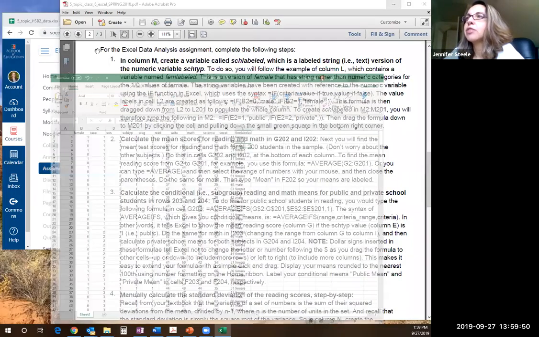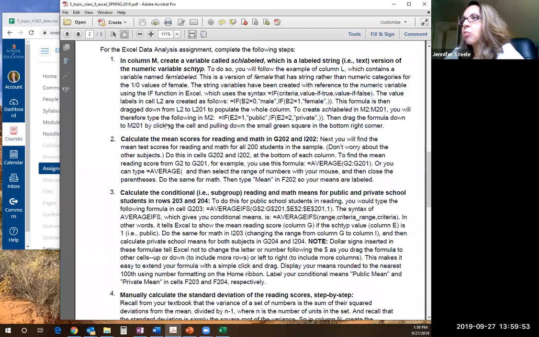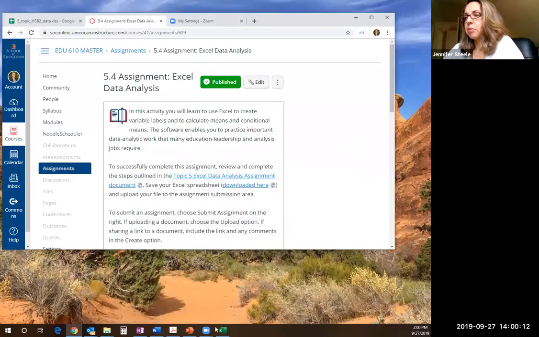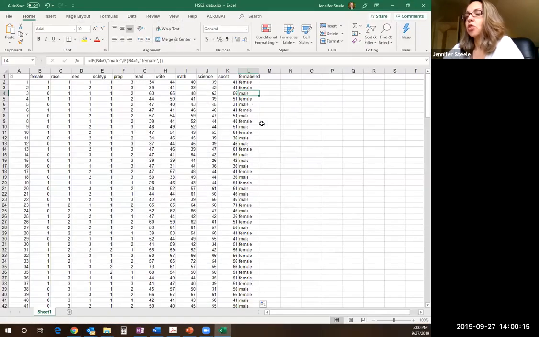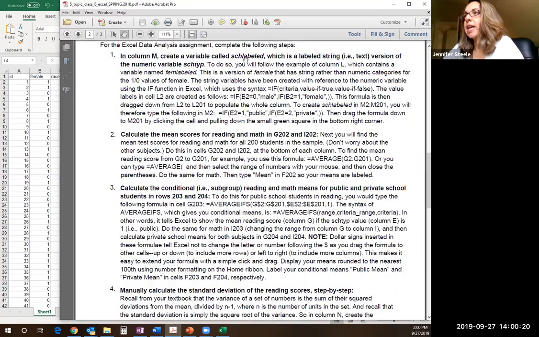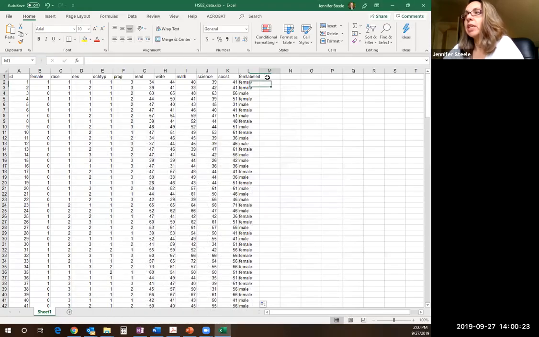Now for step 1 of the Excel assignment, it says in column M, create a variable called school labeled, which is a labeled text version of the numeric variable school type. So we're going to follow the same thing that we just did. The same exact logic that I just showed you for female is what we're going to do for school labeled. Let me just go back and double check. Okay, we want this to be called SCH labeled. So we're going to give it a name at the top of column M, SCH labeled. We just type that into the cell.